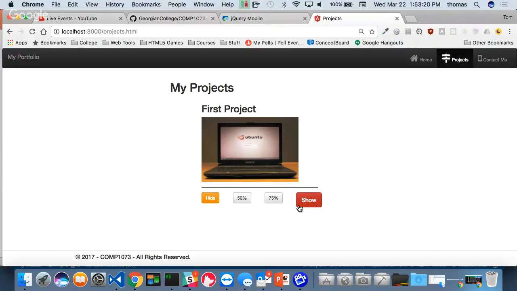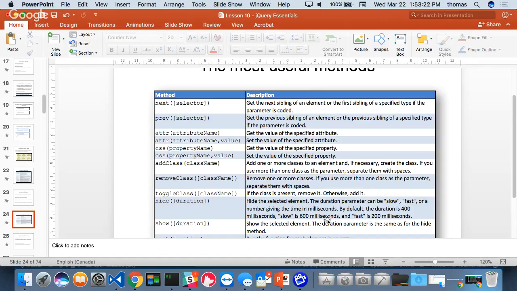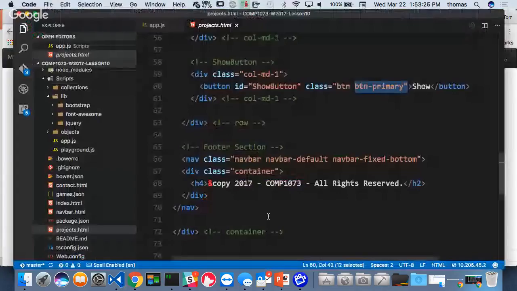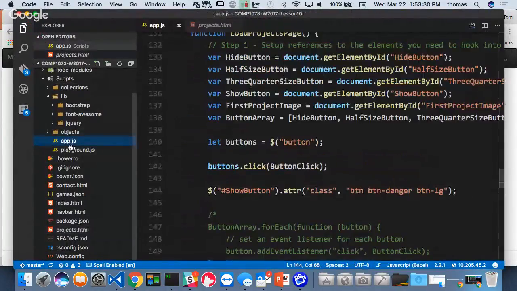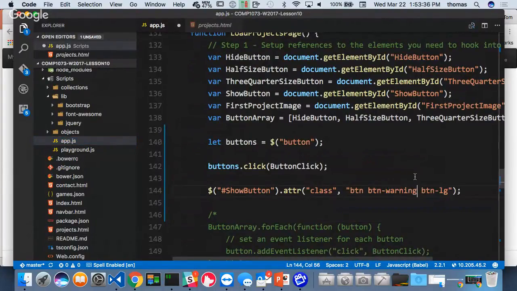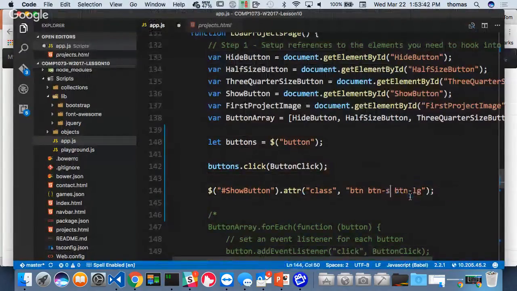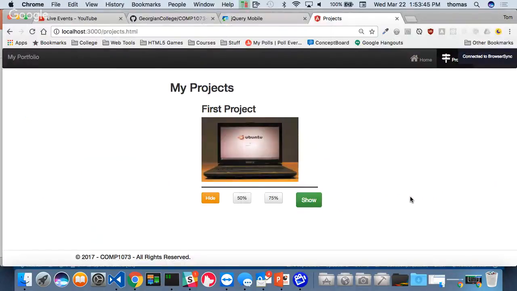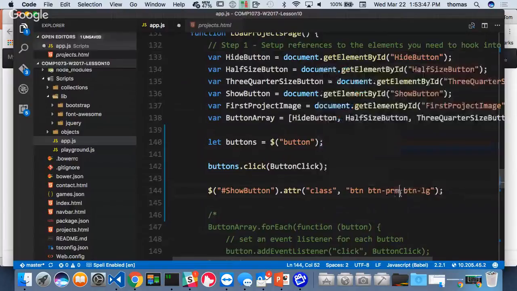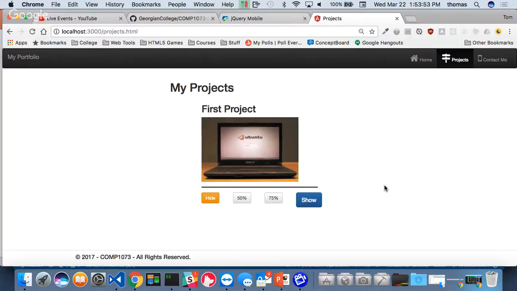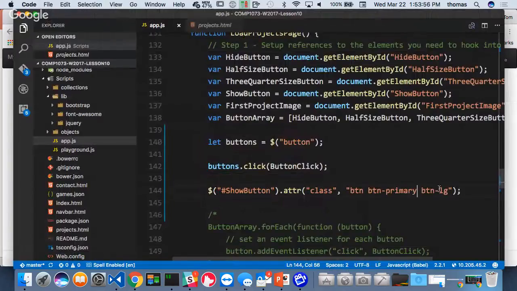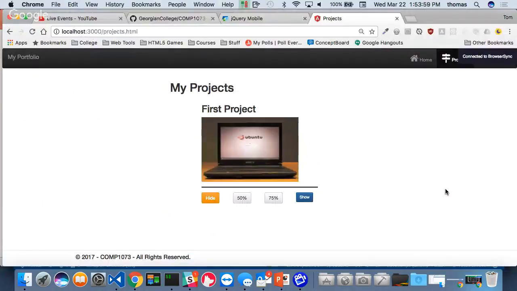Does that make sense? These buttons still work, but this button here, instead of being button primary, I've set it with my code to button danger, which is red. Let's change it to yellow: button warning. Let's change it to green: button success. Let's change it back to blue: button primary. These are all CSS classes that come with Bootstrap. Now let's change it to small. Instead of a large button, let's make it small.